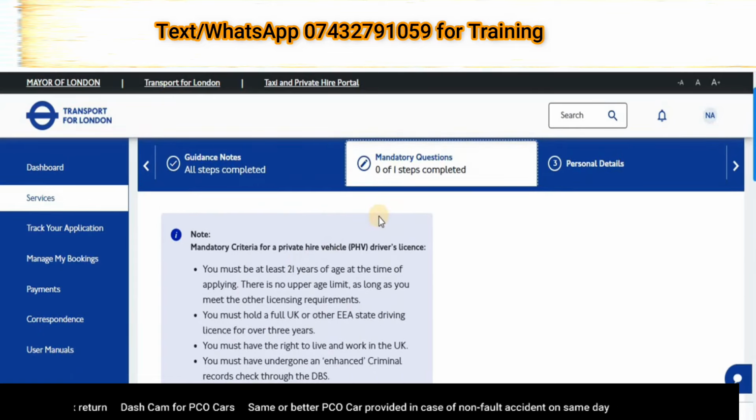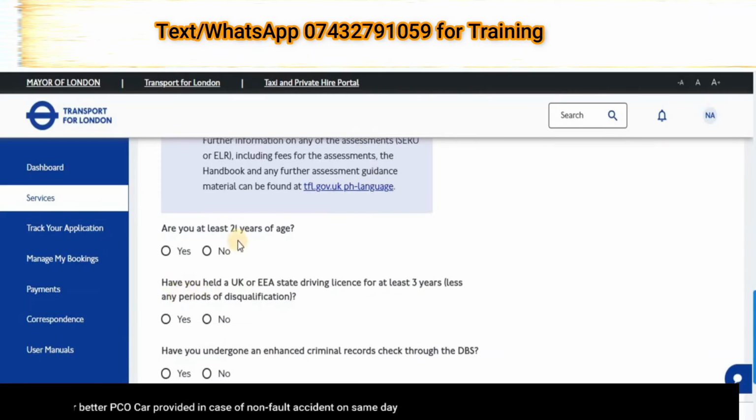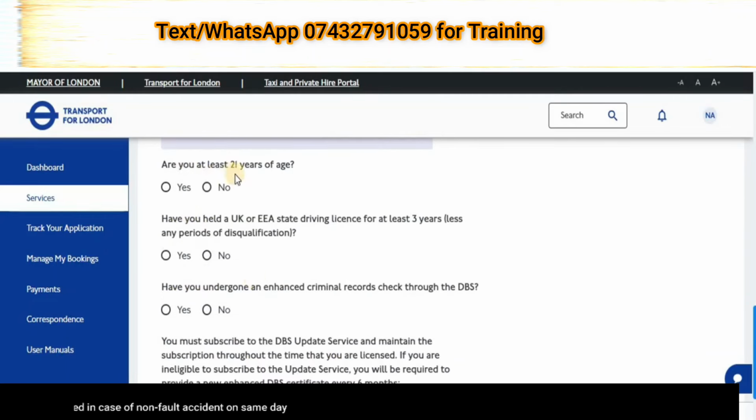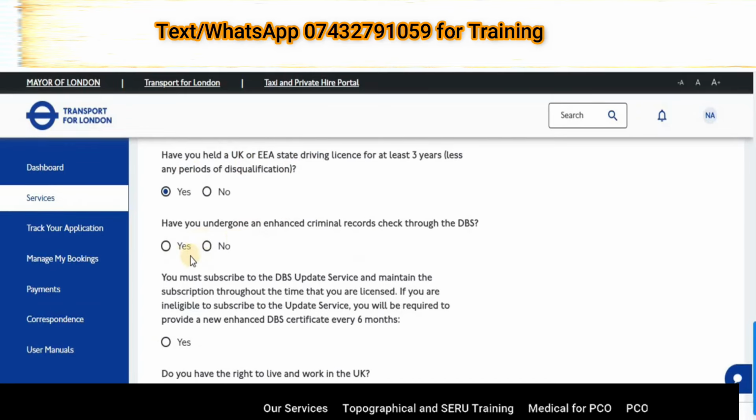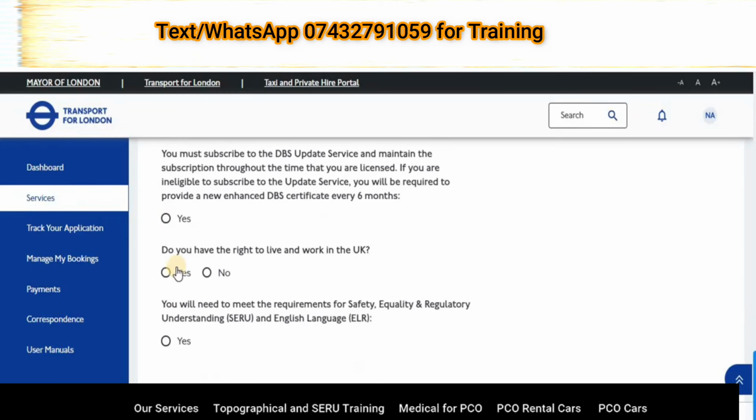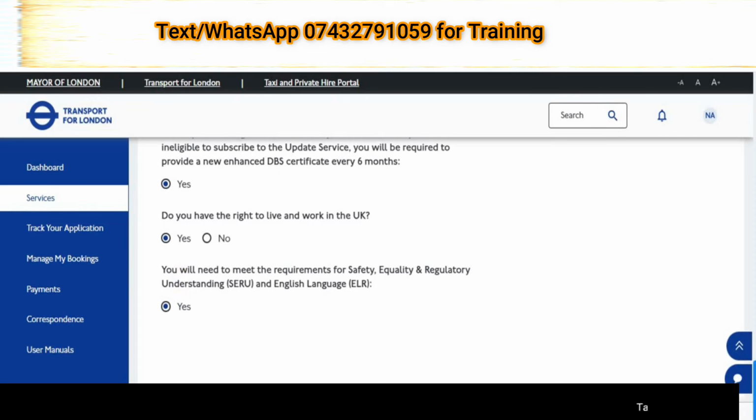Mandatory questions. We have to provide all these ones. Are you at least 21 years of age? Yes. Have you held a UK or EEA driving license for the last 3 years? Yes. Have you undergone an enhanced criminal record check through the DBS? Yes. You must subscribe to the DBS update service as well. Do you have right to work? Yes. You will need to meet the requirements for the yes, and just save and next.